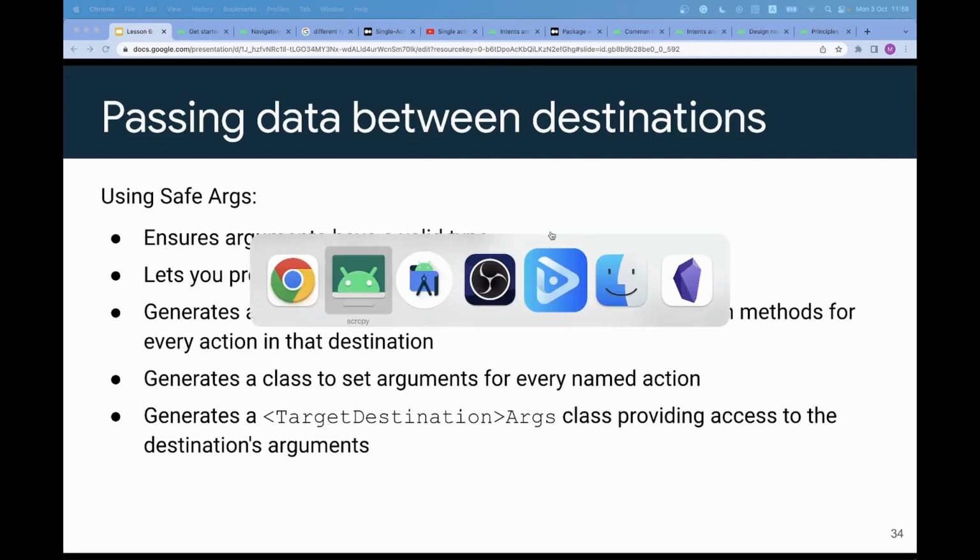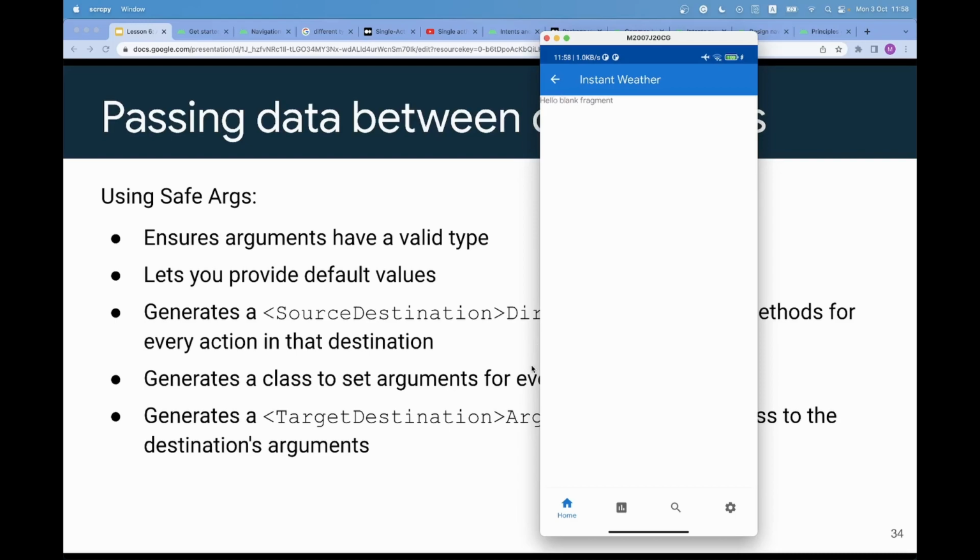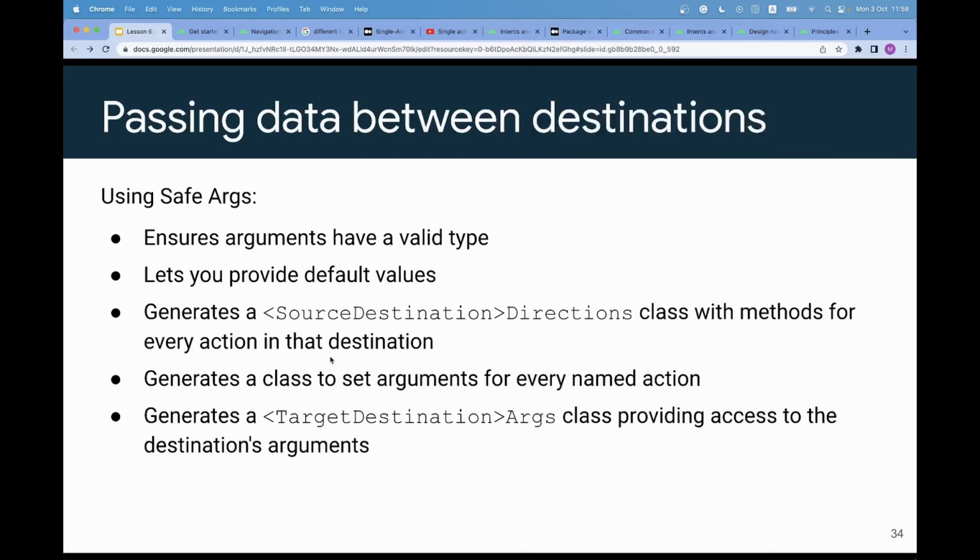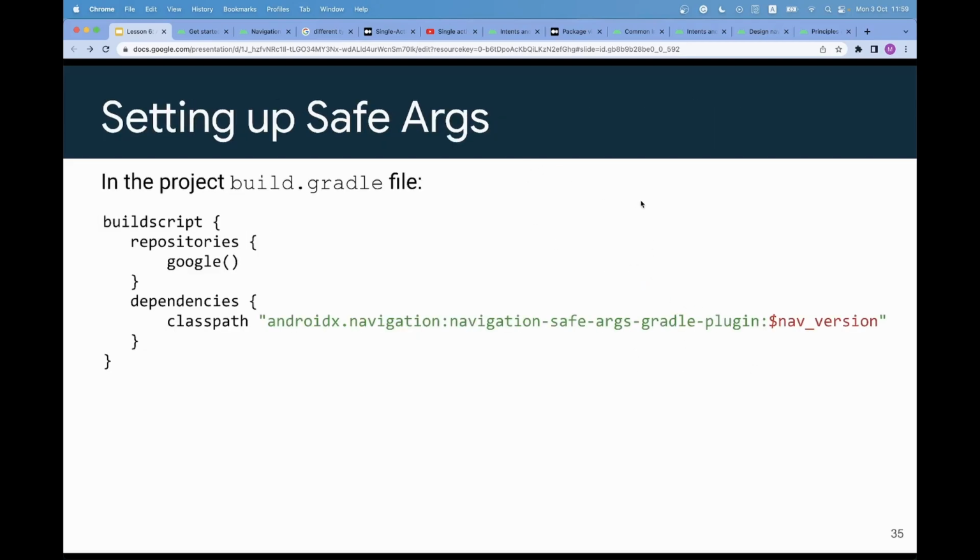So, for example, let's say that you want to pass this Celsius degrees through this blank fragment and show it here. So you need to pass some data from this fragment, and it's recommended to use the SafeArgs plugin for such cases, and it has the following benefits. Let's see how you can use that.